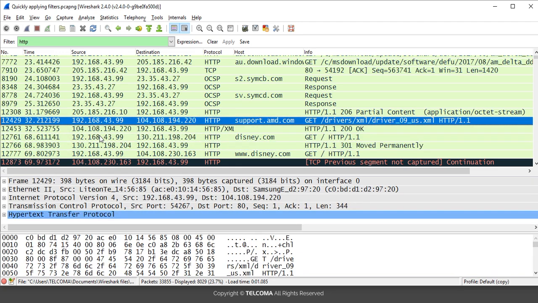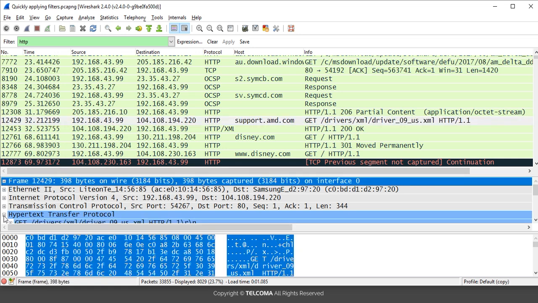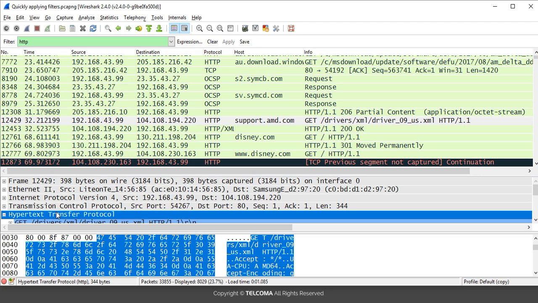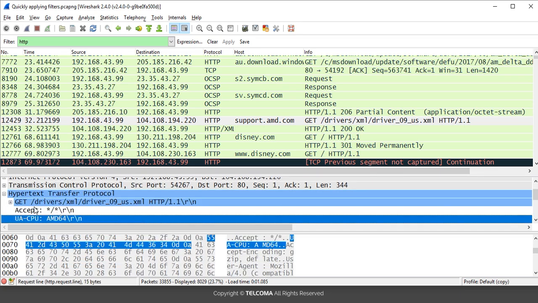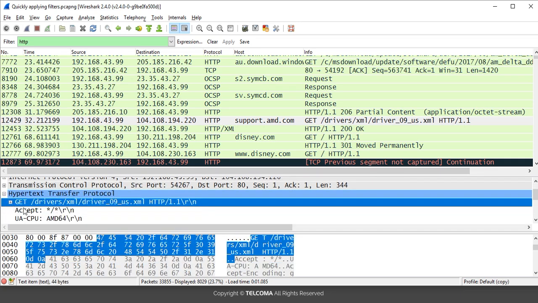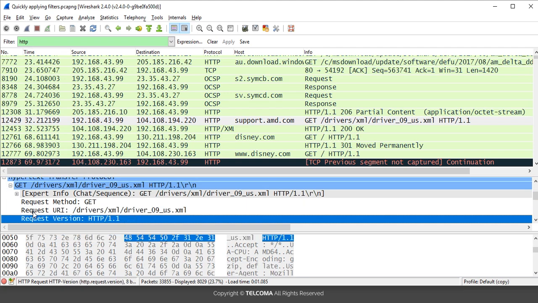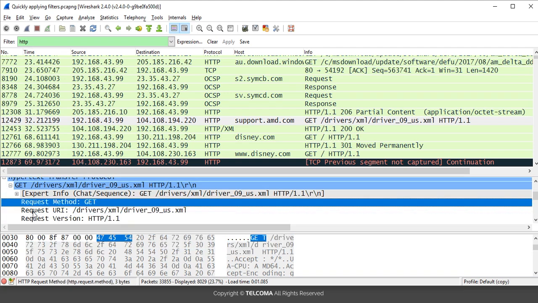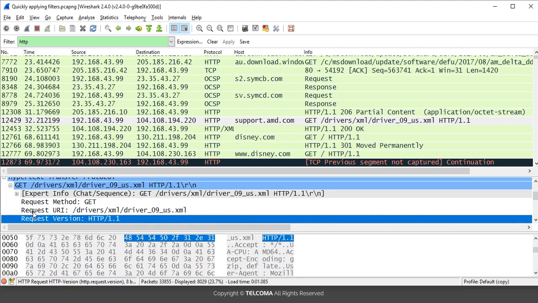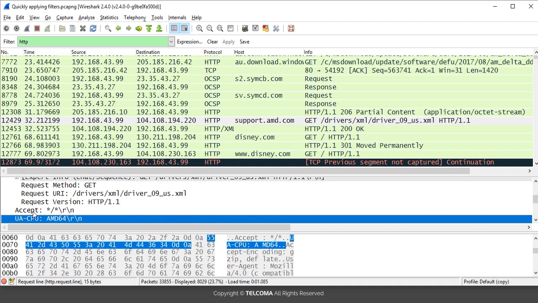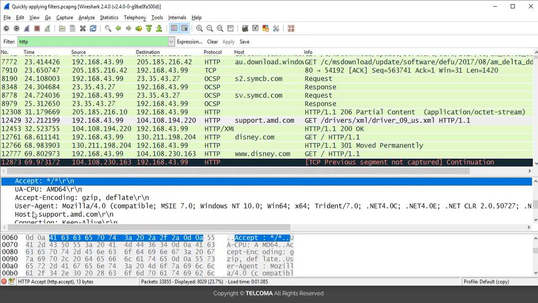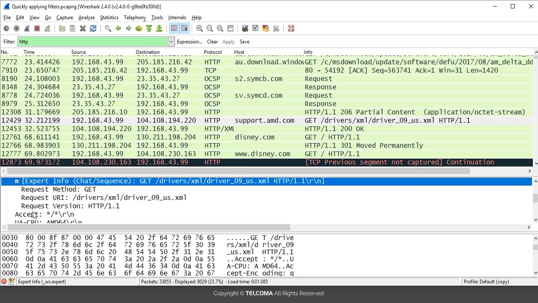I have captured some HTTP packets here, and to use this filter, I am expanding the Hypertext Transfer Protocol in the packet detail pane. As you expand this further, you will get to know that there are options like request method, request URI, and request version. By using these we can quickly apply the filter.